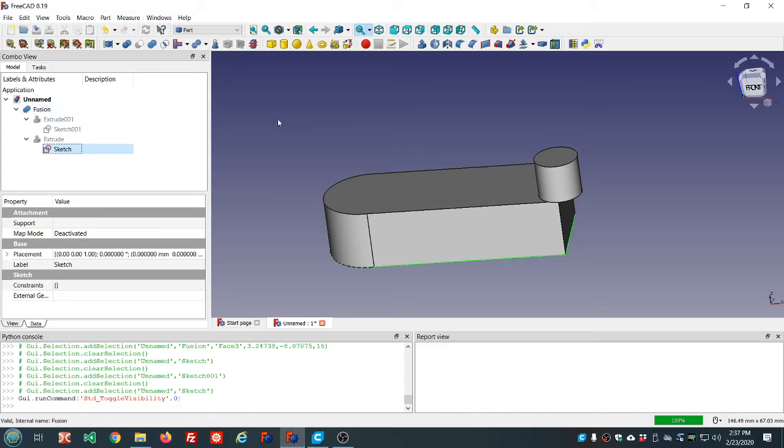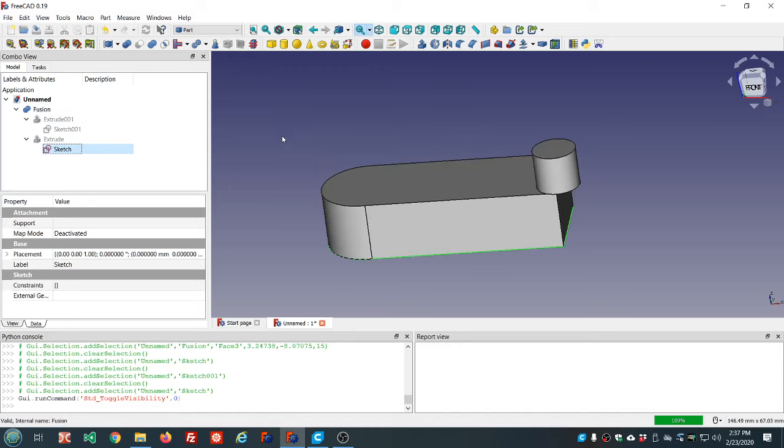That does leave me vulnerable to this topological naming issue if I were to go in and make changes to that sketch. This is the handle, I think it's sketch 003 in that video. If I was to modify that handle sketch, it might possibly cause problems with the way the other sketch for the path for the handle is mapped to it. If it does happen, I know how to fix it, so it's not a big deal.